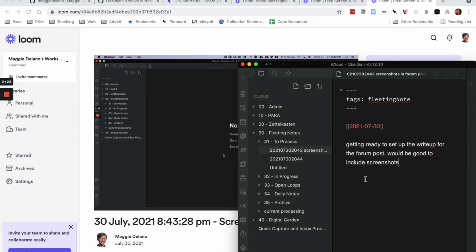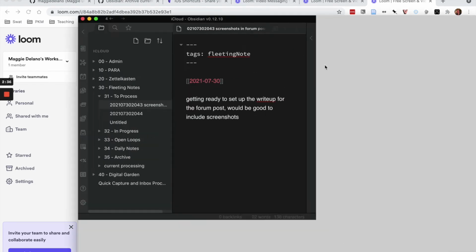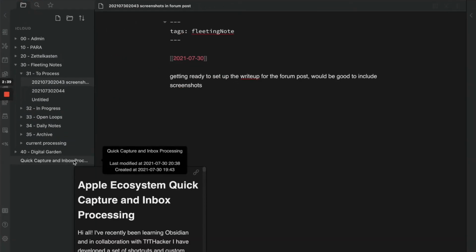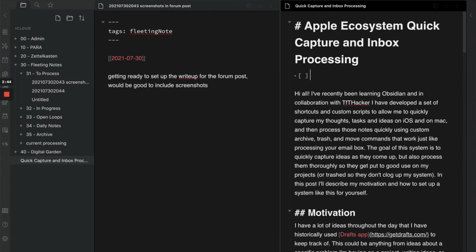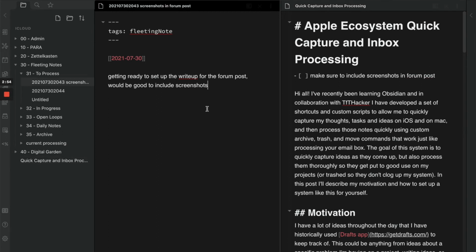So, for example, with this note, I might say, okay, this is something that I want to make sure that I do in the forum post that I'm working on. So I might actually just open this up and say, okay, this is the forum post that I'm working on. So I might go ahead in here and put a task, like, make sure to include screenshots in forum post. And so then now it's like, okay, I've written that down now. So I don't need this note anymore, so I think in this case I'll just trash it.